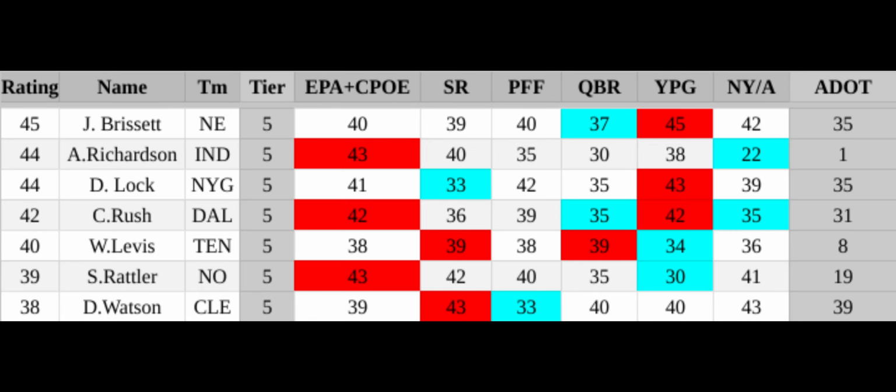Next is Jacoby Brissett, who is a guy I've pounded the table for a while now. And he is not rewarding me for that. I think his stats look just overarchingly worse than a lot of these players.